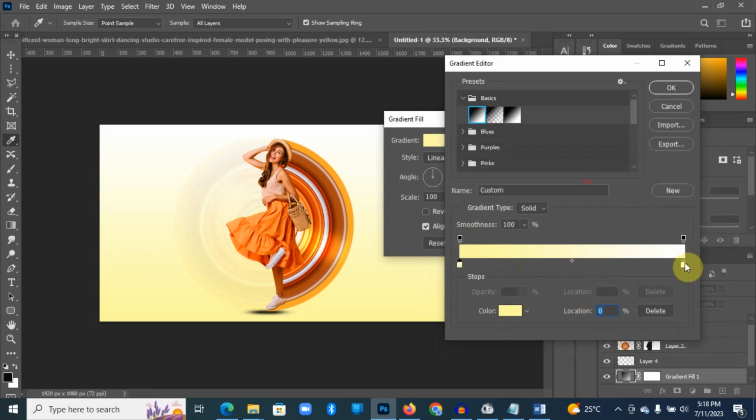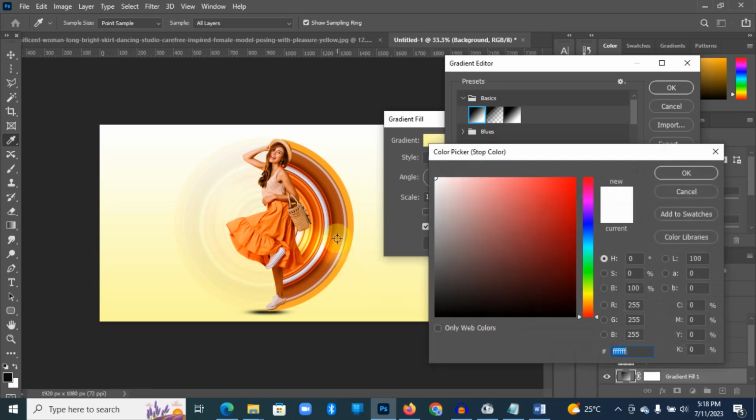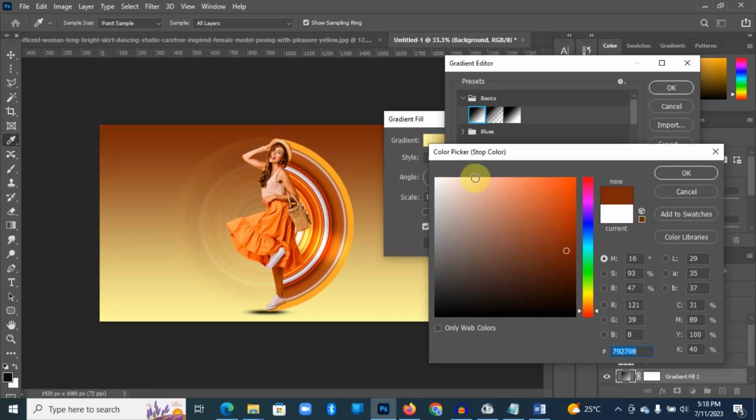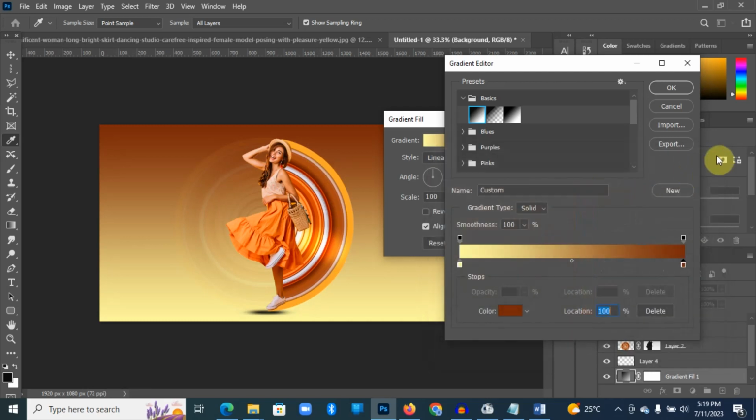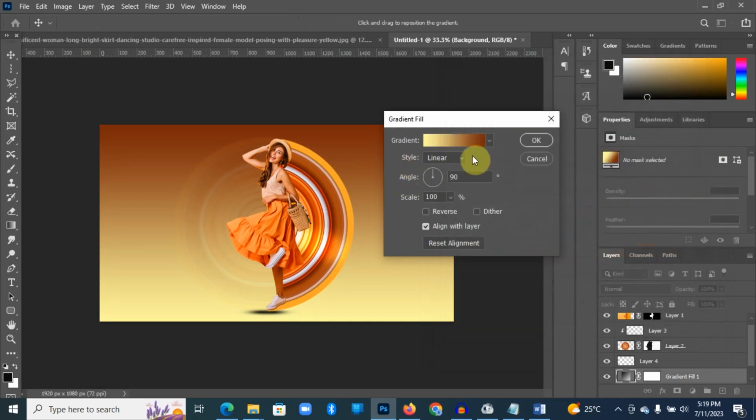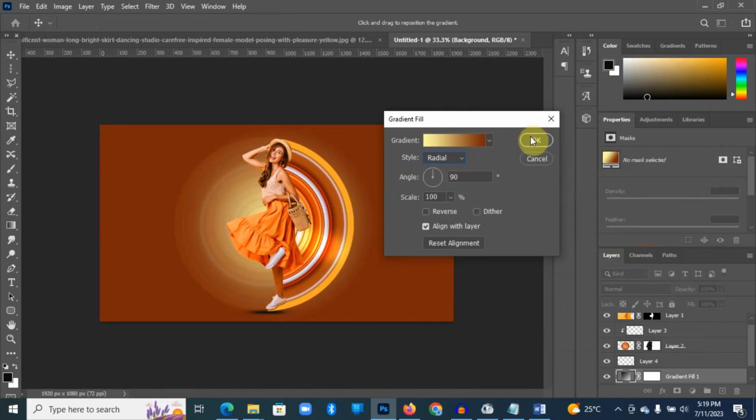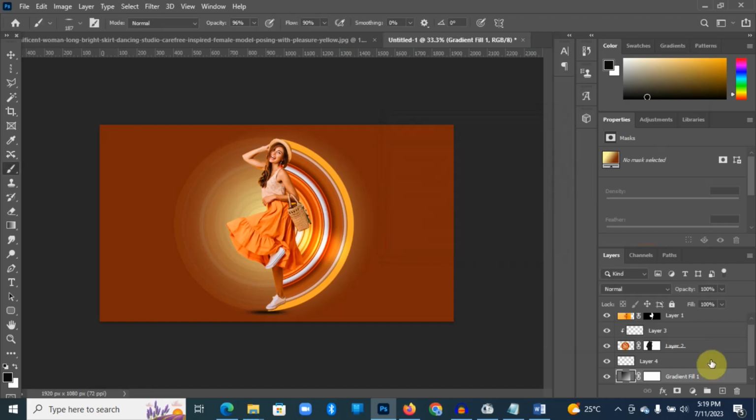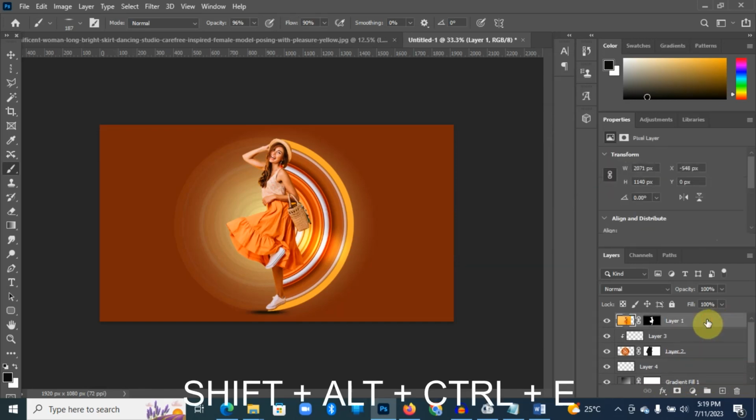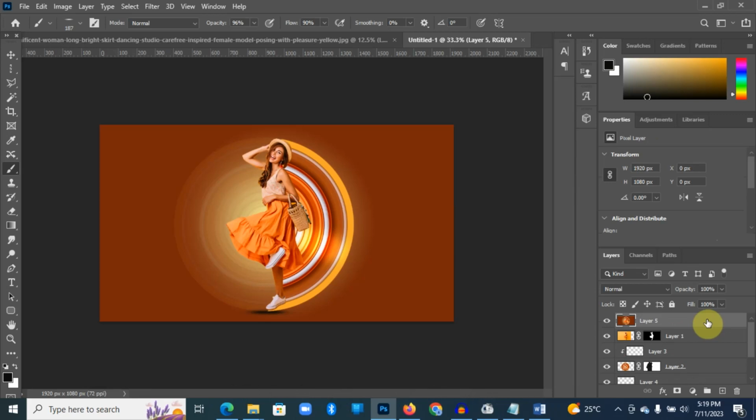I say okay. I come to the second one, I click, come to color. Then I want to select this sort of brownish. Perfect. And then the style, I want to change to linear. So there you are. And then finally, you hit Shift Control Alt E to combine all the layers.